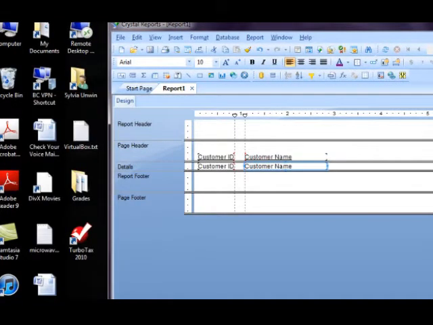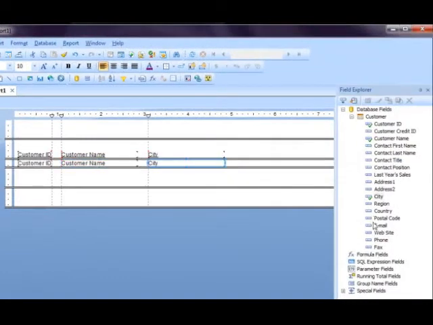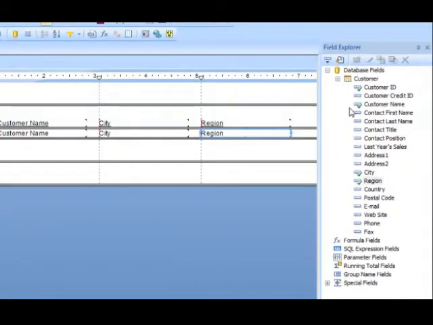I will now add a couple more. City and region. Now if you take a look at the Field Explorer, you'll see green check marks to show us which fields are currently being used in the report. One other comment is that if you do not drag and drop the field into the details section but put it in, say, the page header or the report header, you will not automatically get the page header column names. You might want to try that on your own just to see what happens.